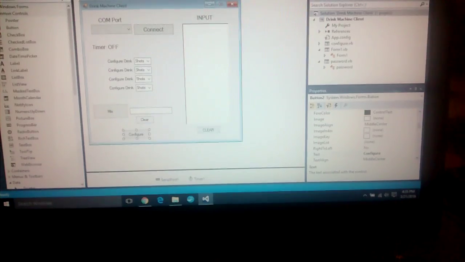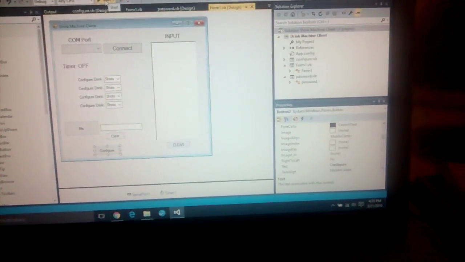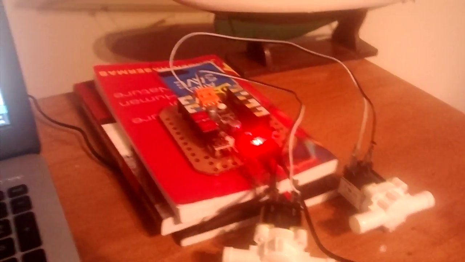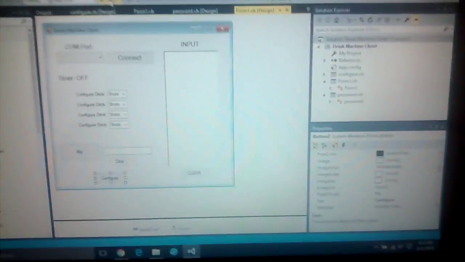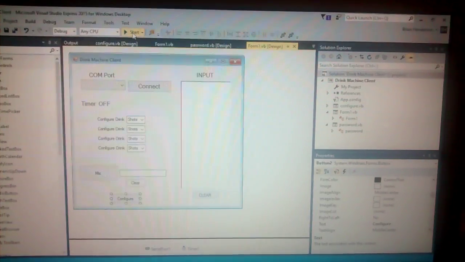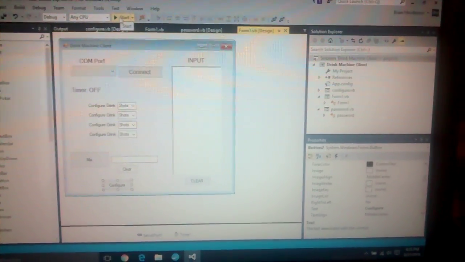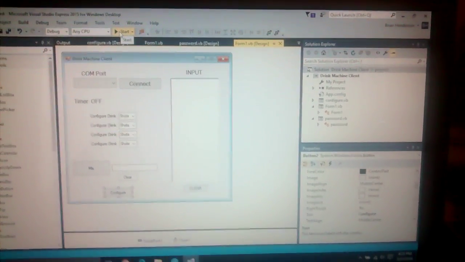Right now this is a demonstration of the GUI I've been developing in Visual Basic for the little drink machine. Now I had four motors hooked up at a robotics club, Create Robotics, out of South Berwick, and it was pretty exciting. But let's go ahead and start this program up.